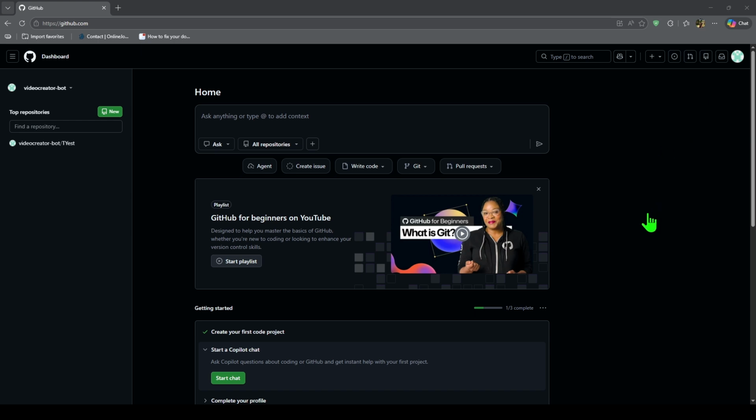Before you start using it, add a profile picture, write a short bio, and include any useful links, such as your portfolio or LinkedIn profile. From there, you can create your first repository, upload projects, follow other developers, and begin building your coding profile.